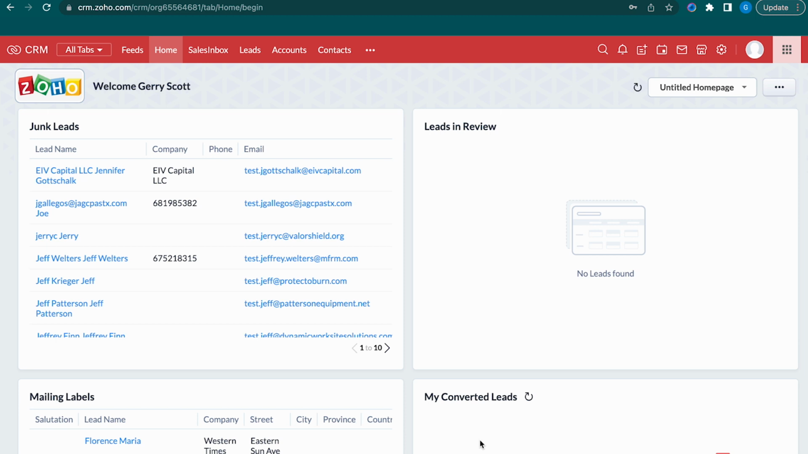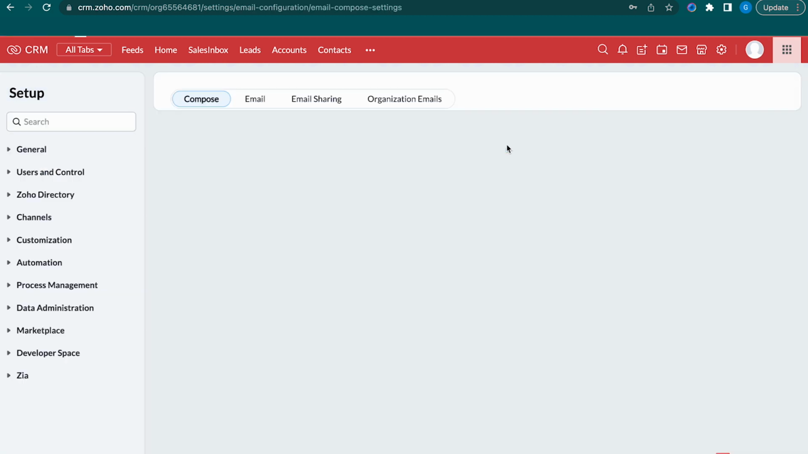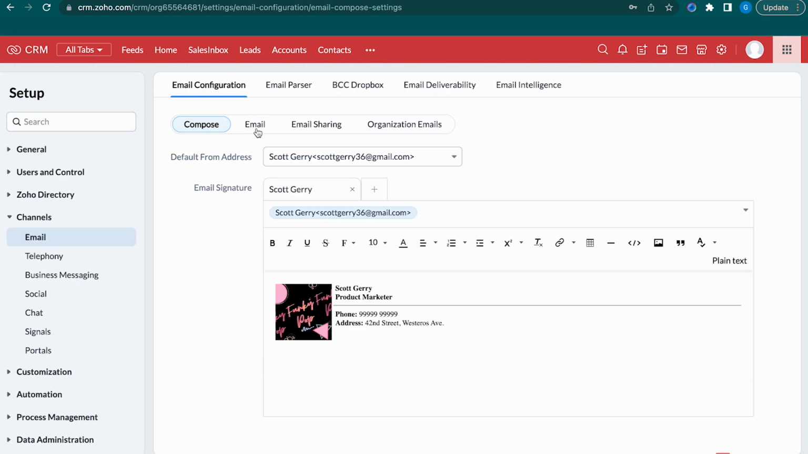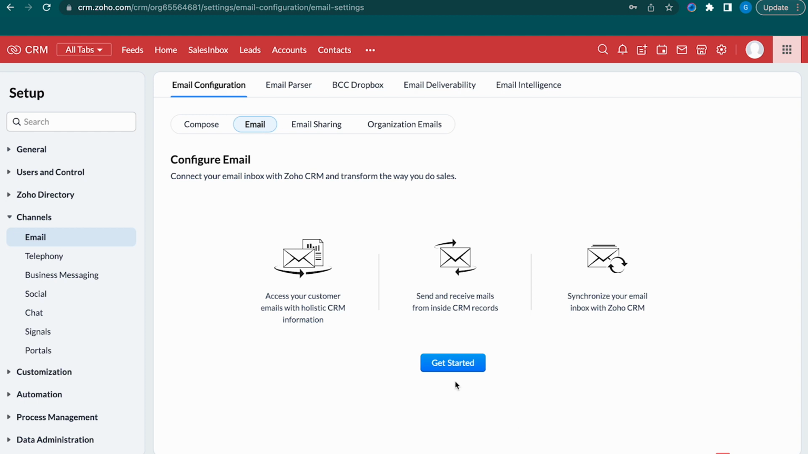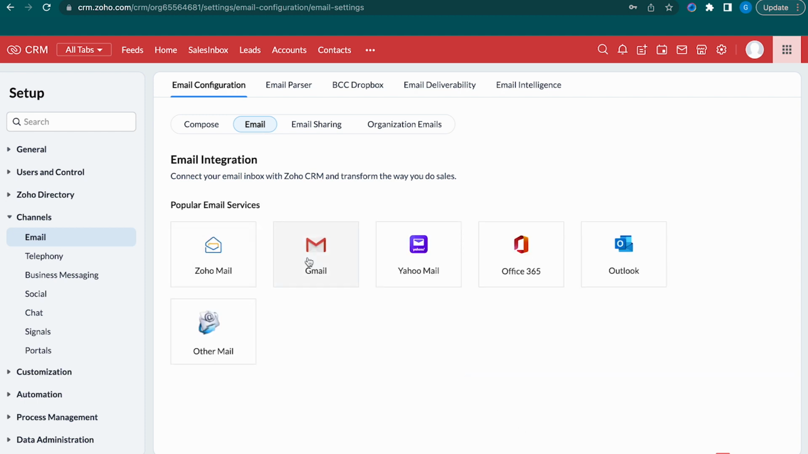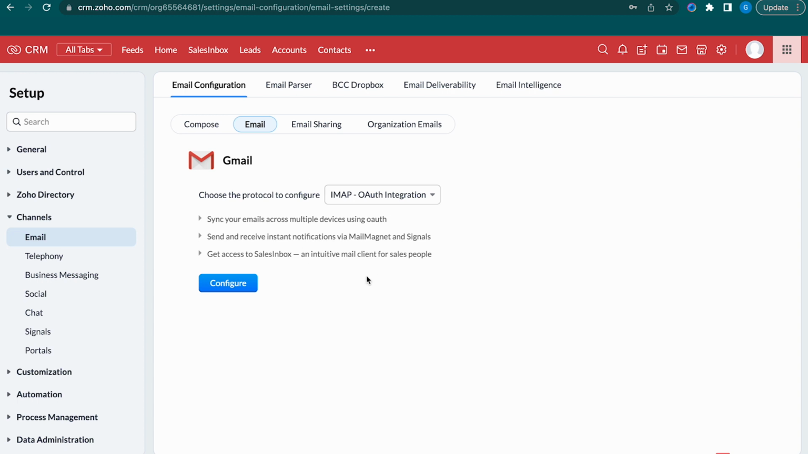The initial email protocol configuration page had various icons to choose from, but now there's a slight difference. Let's go check it out. Click on Setup. Under Channels, click on Email, and under Email Configuration, click on Email. We get started. Click on the email service, and here you can find that the UI has been changed to a drop-down list that shows you the options IMAP, POP, and API for you to choose from, which makes it much easier for users to decide what their configuration should be.